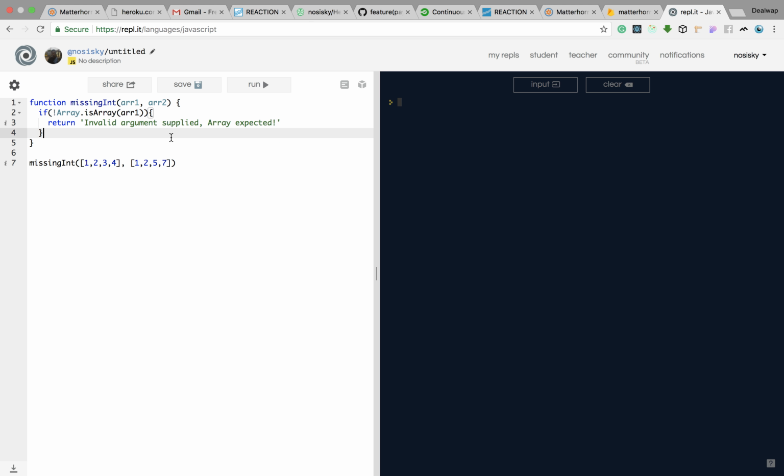So since we are getting two different arguments in our function, we also need to check for the second argument. For us to achieve that, we'll be using the or statement in JavaScript. So we want to check if not Array.isArray, our second argument. This checks if the second argument is also not an array, then it returns the error message to the console.